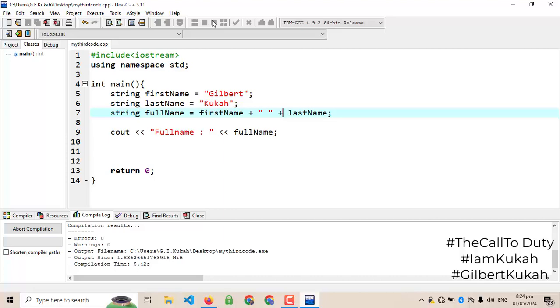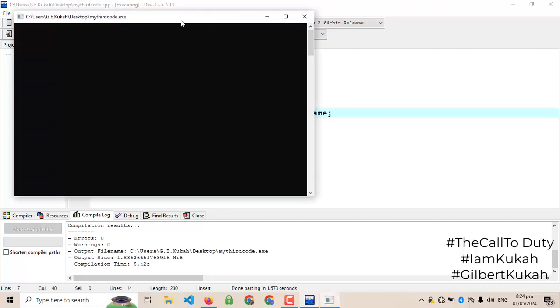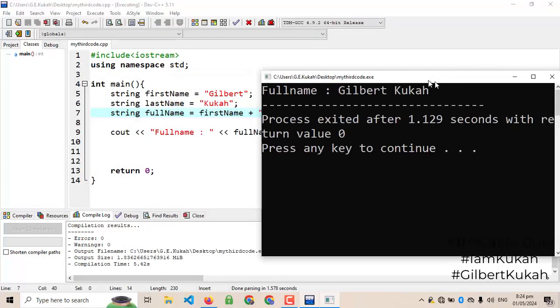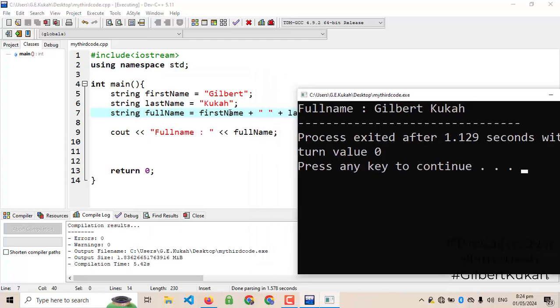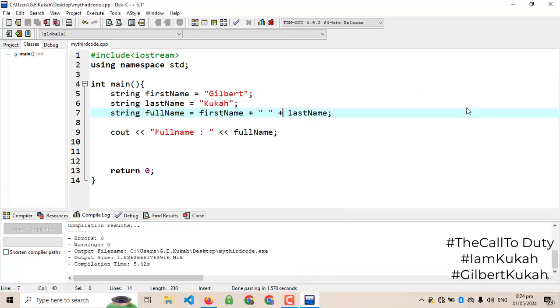Alternatively, you can also, let's finish this way. So now you see we have Gilbert, which is the first name, plus the empty space, which is over here, and then the last name, which is Cooker. Good. Alternatively, you can also leave it like that, and then after Gilbert, bring a space, which means that after Gilbert there's already a space over here, so plus our last name, and then we are good to go. That's it for the string concatenation.